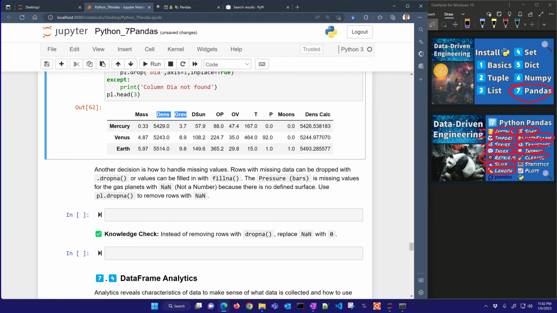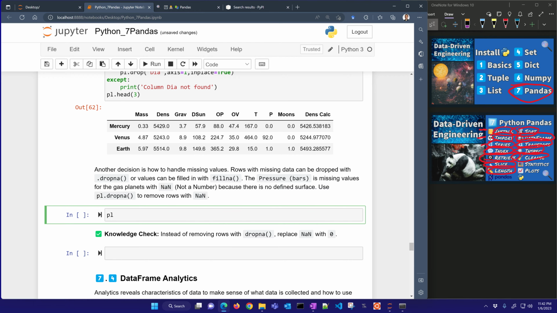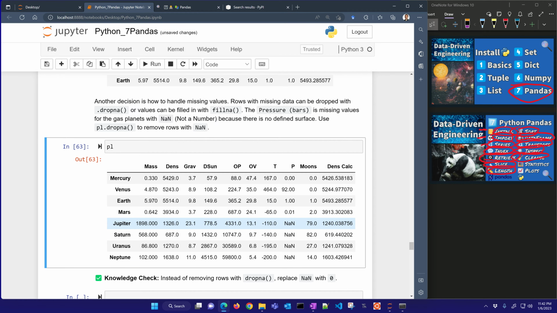Another decision is how to handle missing values. We have a couple missing values here that are these NaN. This is the pressure right here. This would normally be the pressure at the surface. So here's like 1 atmosphere, 0.01 atmospheres, 92 atmospheres, 0 atmospheres. But these are gas giants, and there's really not a defined surface, so it's hard to define the pressure. So we need to do something with those because that can cause some problems with our calculations if we're doing averages or things like that.